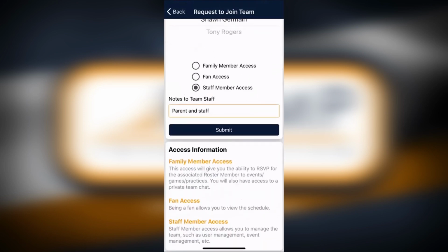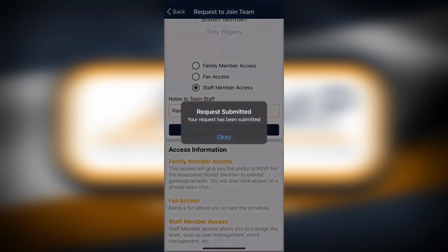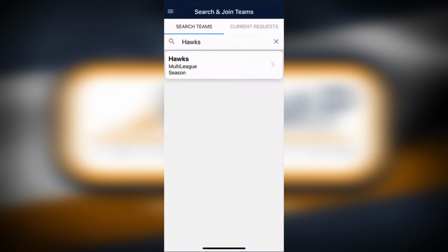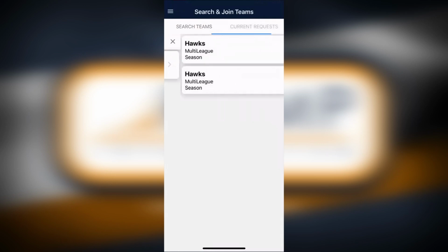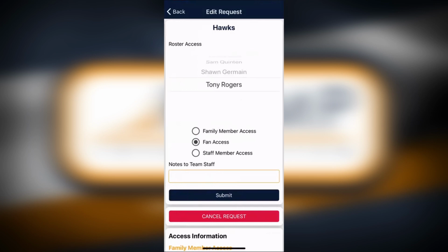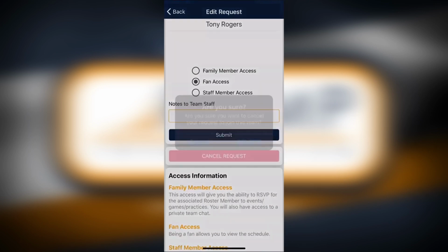Additionally, some access information is below the Submit button, letting you know what each of those things does. Once you're happy with this, hitting Submit will submit that request to the team. Any staff member can approve that request. Looking at the Current Requests page on the right, we can see our current requests. So we already had an existing one for the Hawks, and we can tap to review these requests and update them or cancel.